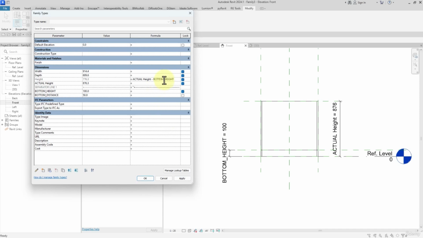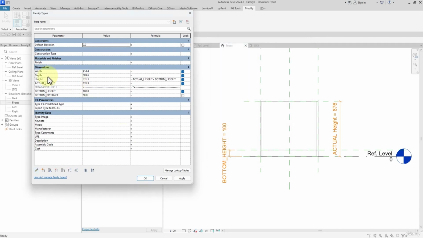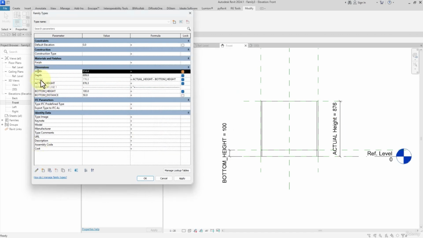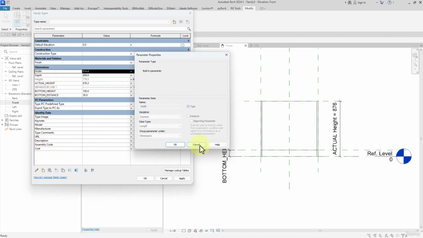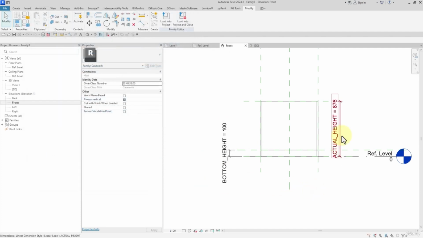Here we have specified the correct value for the actual height. Let me edit the name. Just try to check the dictation. These are the built-in parameters that we cannot change, okay? We talked about them before.